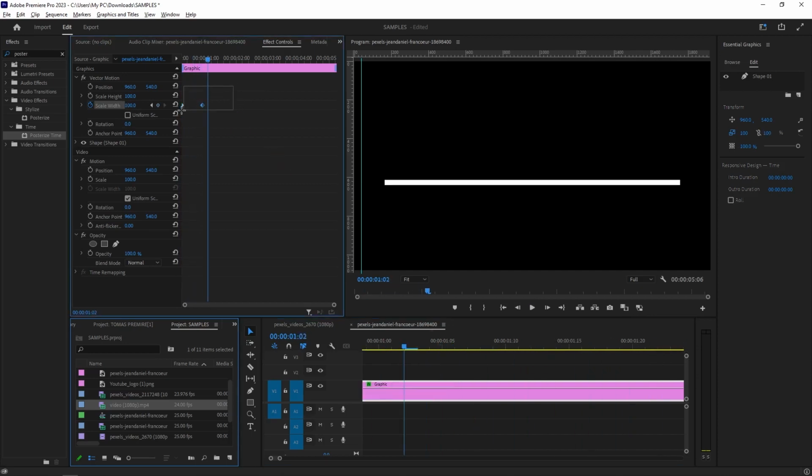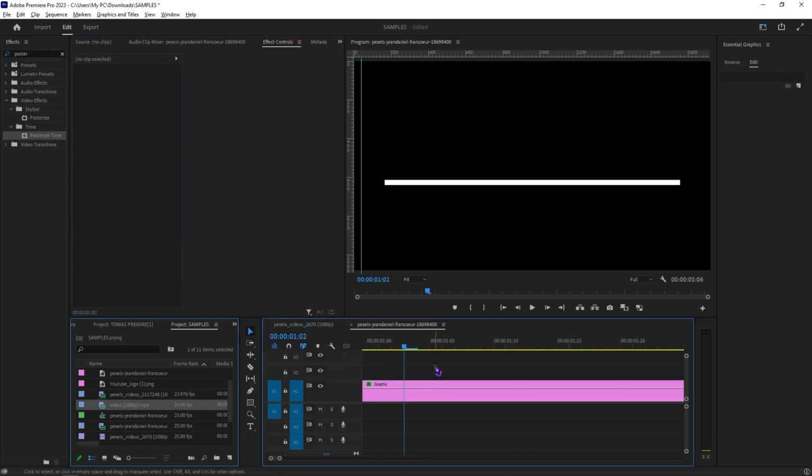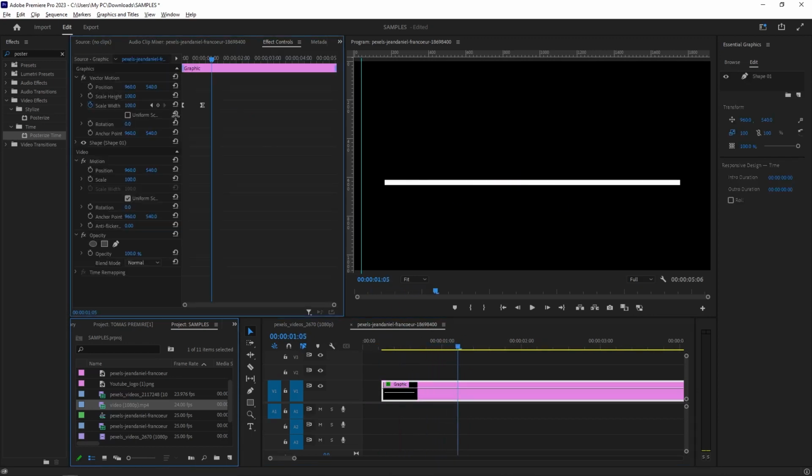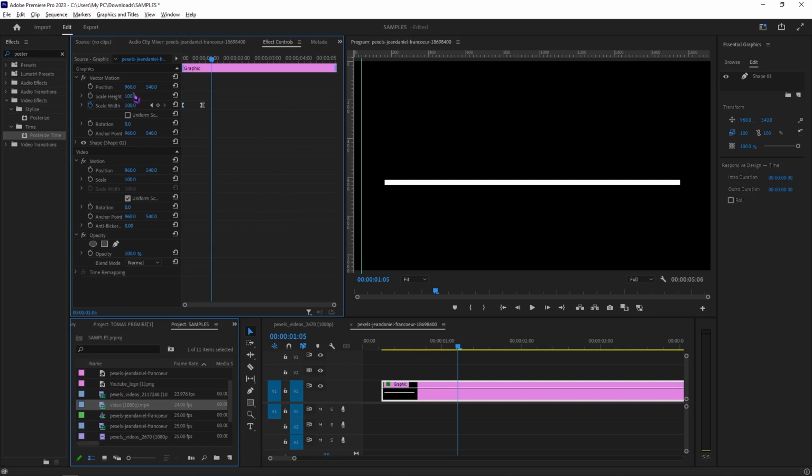Now we can make it smoother by selecting all of these keyframes, right clicking, and then going for Ease Out. Then you can see the difference right here. It's much smoother, and you can always choose other interpolations right here if you'd want to. And now we're done with that.